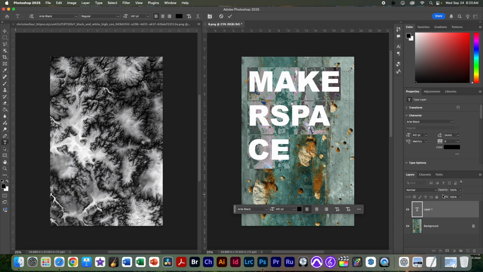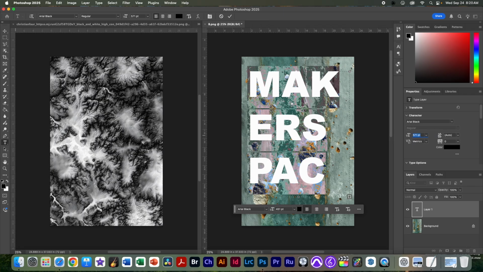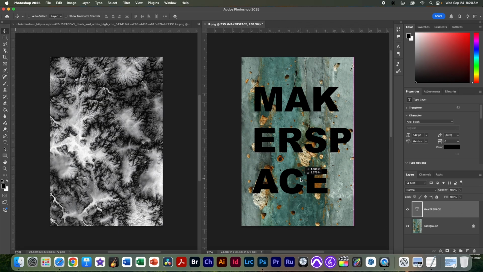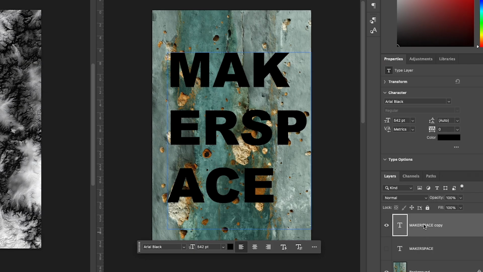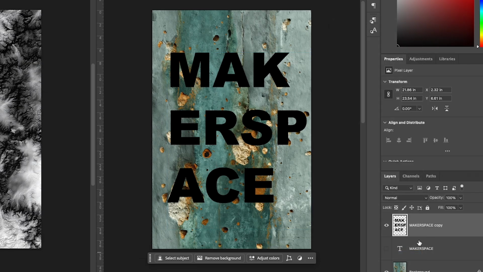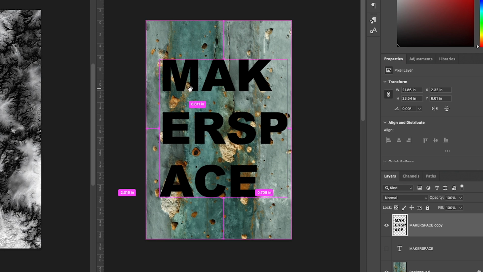And I'm going to select all, Command A, and I'm going to increase the size until I get a lot of text filling the space. So we now have this makerspace as Arial. You can see right here. And what I'm going to do is jump this layer. So I have a copy, Command J, turn this bottom one off, and I'm going to rasterize this layer. So just go right here, rasterize type, and now I've made this layer into, in essence, just pixels that I can deform and move around.